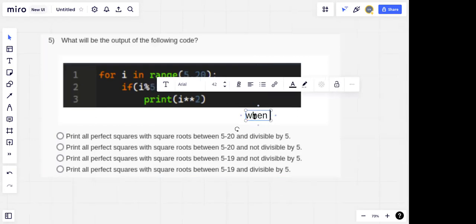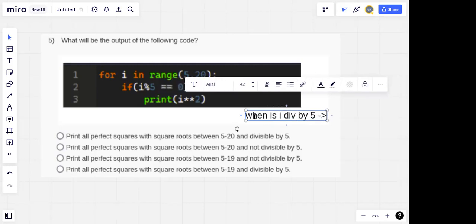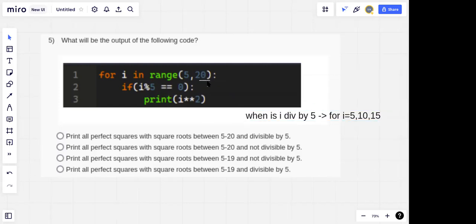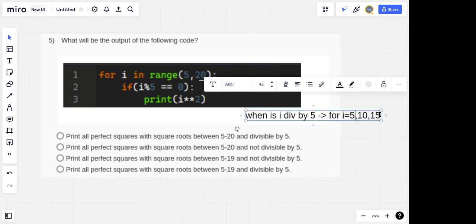So when is I divisible by 5? For I equal to 5, 10, 15. We will not include 20 here. Why? Because it's out of the range. So for three values this condition will be satisfied. And what will be printed? It will print the square of this. So the output will be the square of 5, that is 25, then 100, then 225.